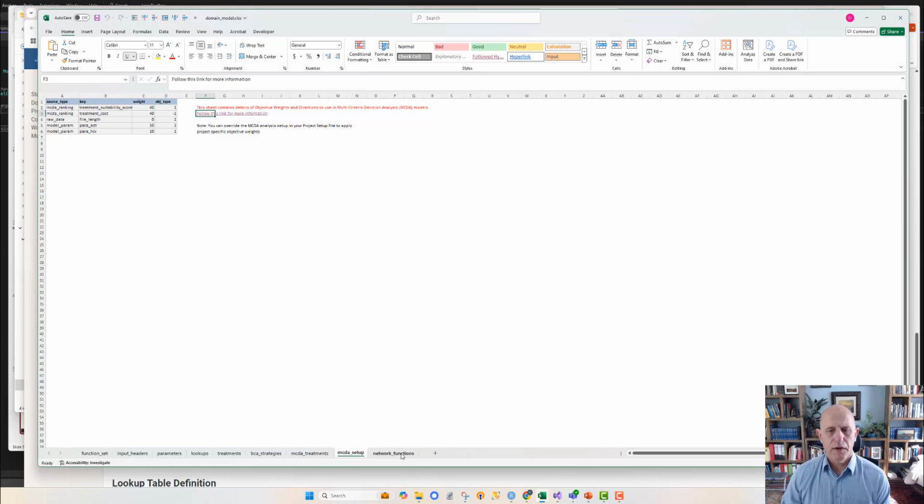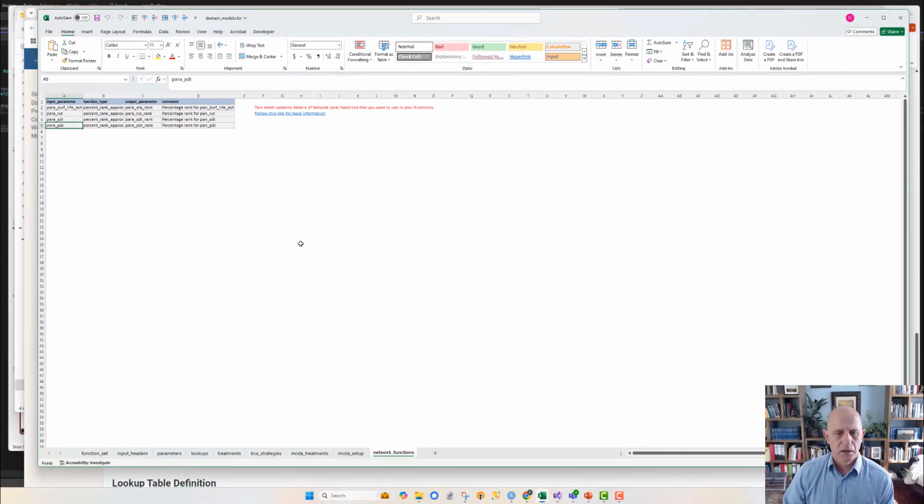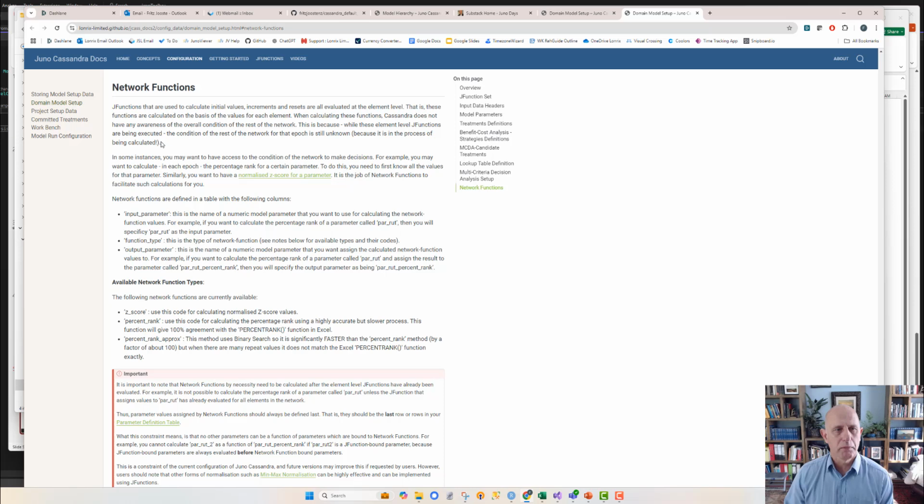And then finally, we've got our network functions. So this is defined here. In this example, we have a percentage rank that is being calculated on the surface life achieved, on the RUT, on the surface distress index, and on the pavement distress index. And this is a fairly complex or advanced topic, network functions, but it is a very powerful feature. So just go and have a look at the help documentation to understand exactly what network functions are and how you can use them. And if you get stuck with that, just come and ask us about that.